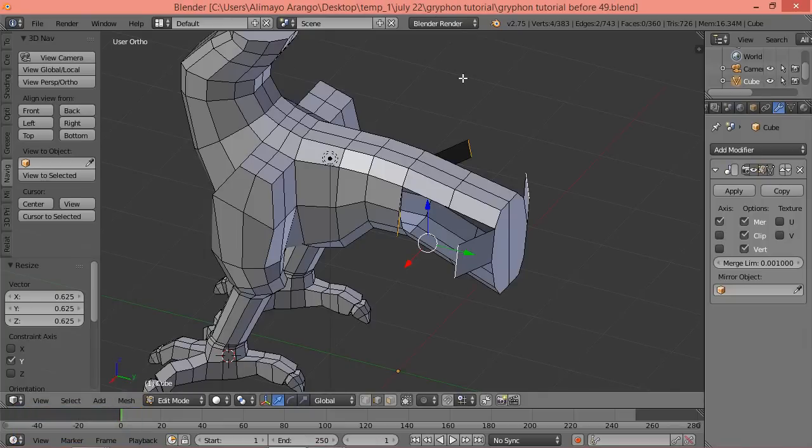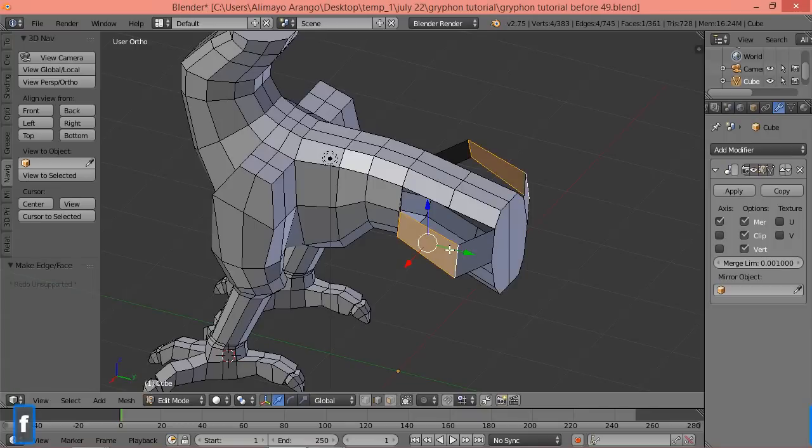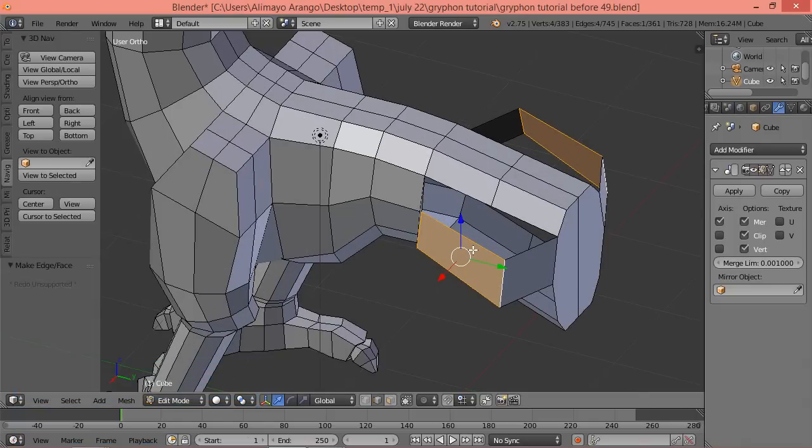Okay, now we're going to press F, and when we press F, it's going to fill the space in between these two selected edges. So I'm pressing F now. There we go. Now we have this edge loop here, and we can see that it doesn't match up here. So I'm going to zoom in by rolling the mouse wheel in.